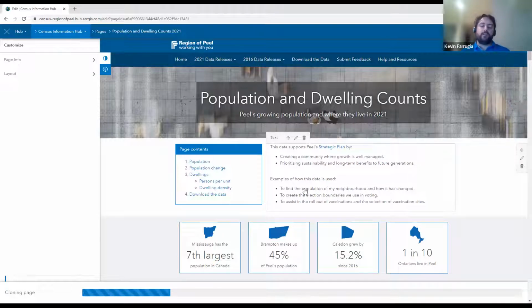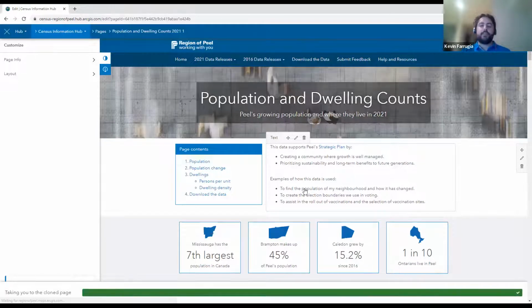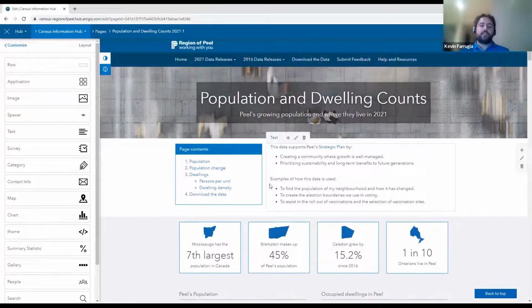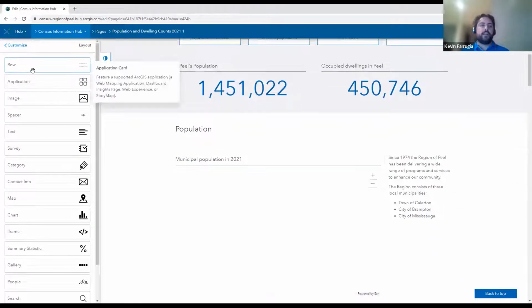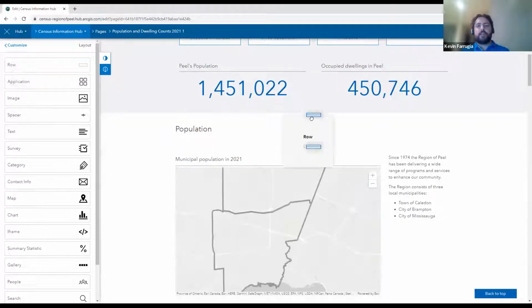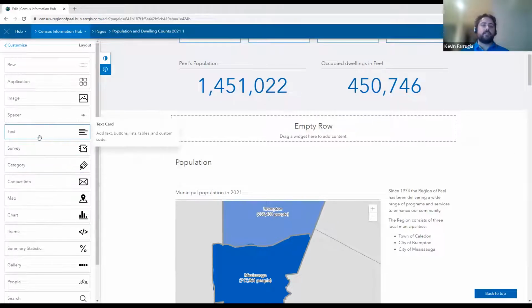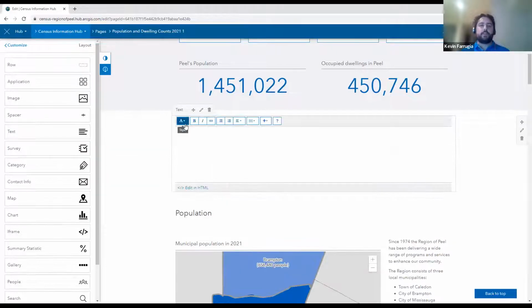So essentially, ArcGIS Hub is meant to be fairly simple to use. If you don't know HTML or CSS, you can totally make a great looking page. How it works is it's drag and drop essentially. So it's called a what you see is what you get editor. So all you do is you pick something from the side, you drop it in here, and then you can start adding other things to it. So for example, I can add a text box, I can make a title, I can start typing in text here.